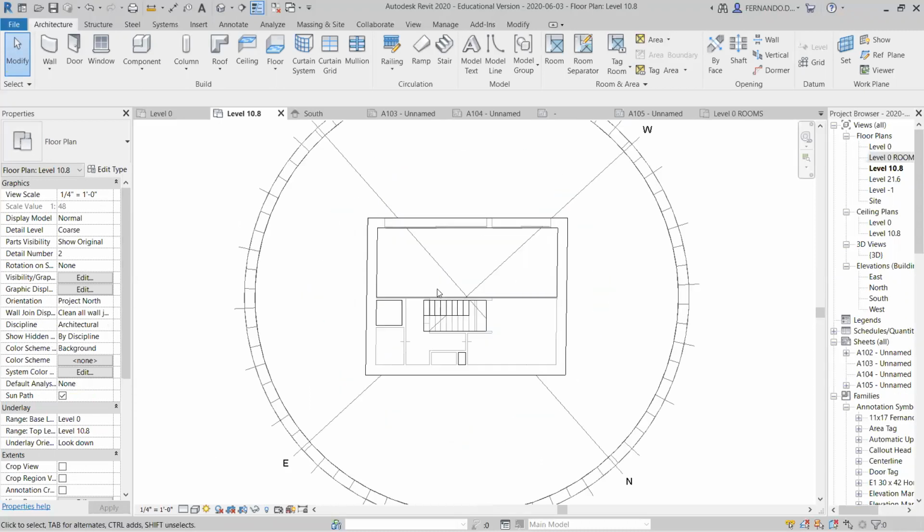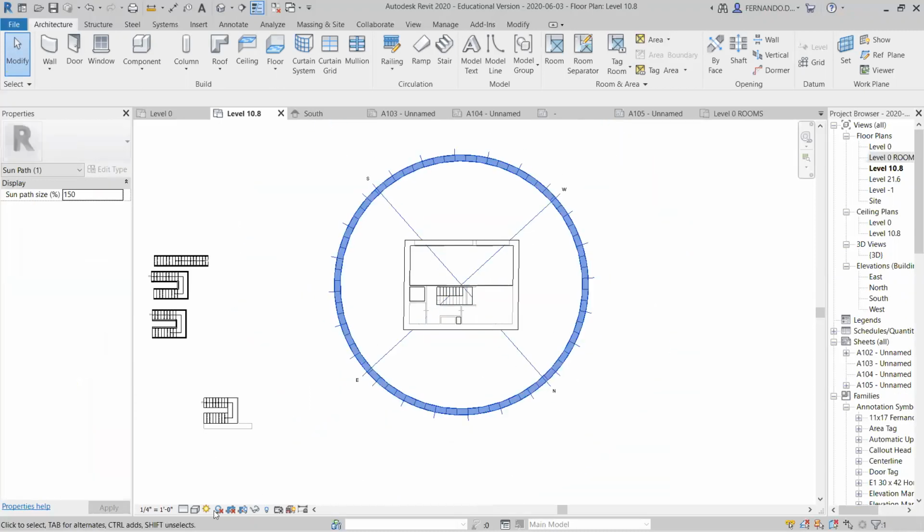And finally, you have to work on level 10.8. It's not finished yet, okay? I don't need the sand path.